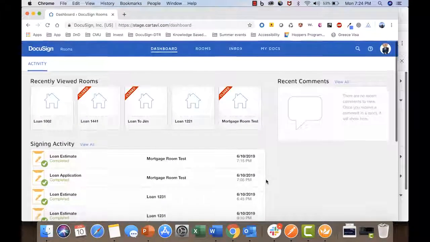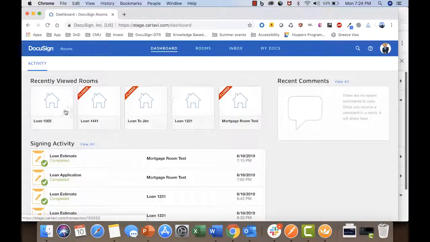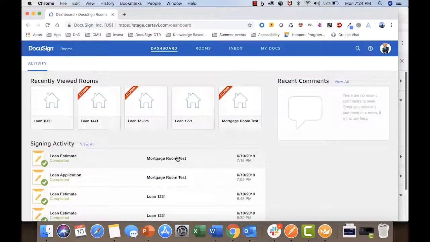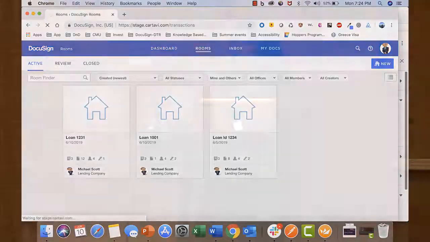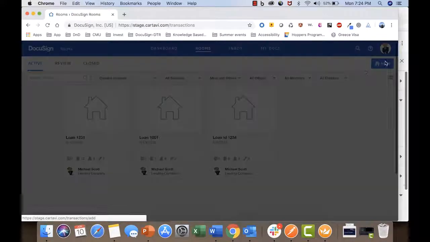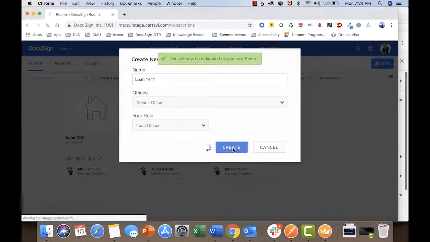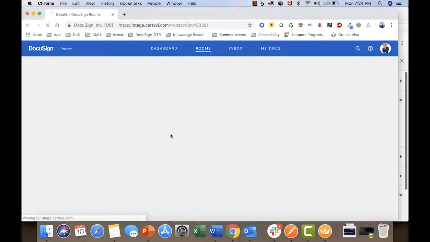Now, in mortgage, each room essentially represents a loan. So when you go in here, essentially these are the loans he's currently actively processing right now. This view essentially shows him all the loans he's currently a part of. Now he can go ahead and create a new loan for Jim and Pam. So let's say loan 1, 2, 3, 4, 5. It goes into default office, and he's creating that in his role as a loan officer.